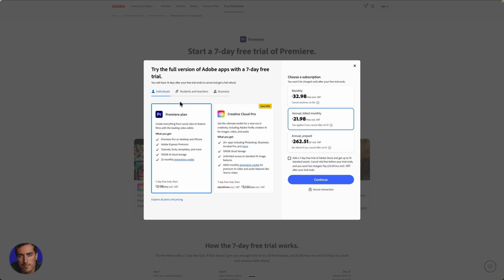So this is individuals. There is a student and teacher discount currently through Adobe, as you can see there, and also they have a business plan separate.